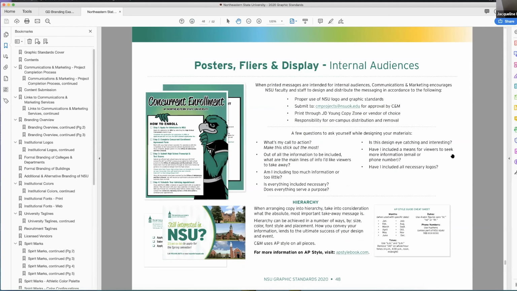This page includes a list of rules to follow when making materials for our campus audience. We have a list of questions to ask yourself here while you're designing your materials. Answering these few questions to yourself can help better structure your materials to be most effective for your audiences. These are a couple examples of successful designs. The top is a two-sided design for a concurrent enrollment flyer, and this one is a postcard design.